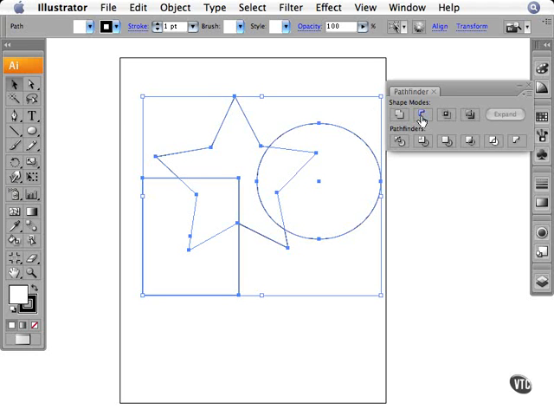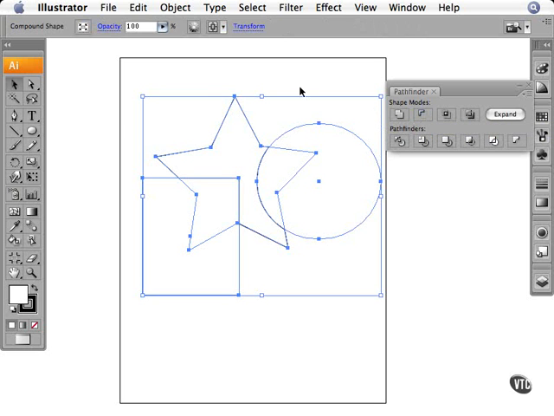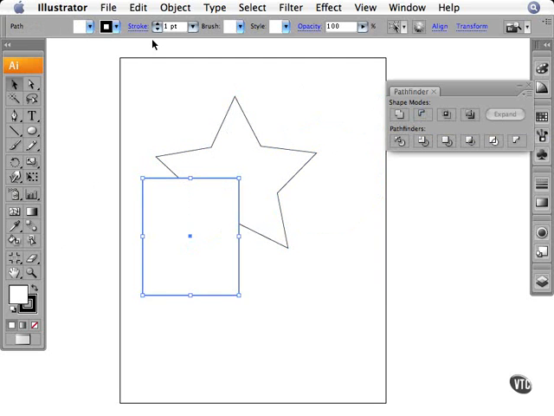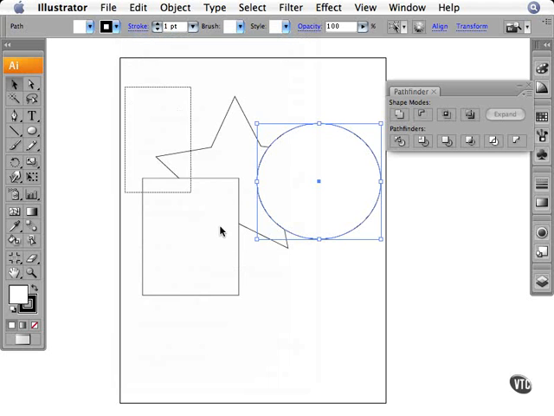I'm going to go to the next one over, which is subtract from shape area. I'll select that and let's see what it does. What that does is it pretty much gives you a cutout. It looks at the shapes that you have there and determines which one is going to be the one that remains behind. I'll undo that again. Let me put that circle back and select all these again.